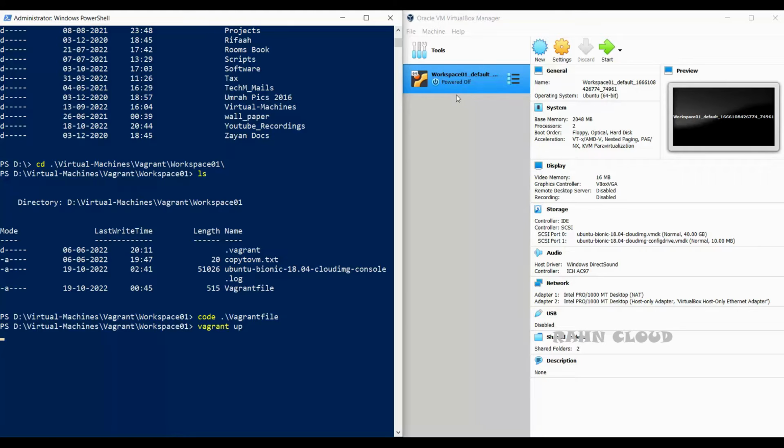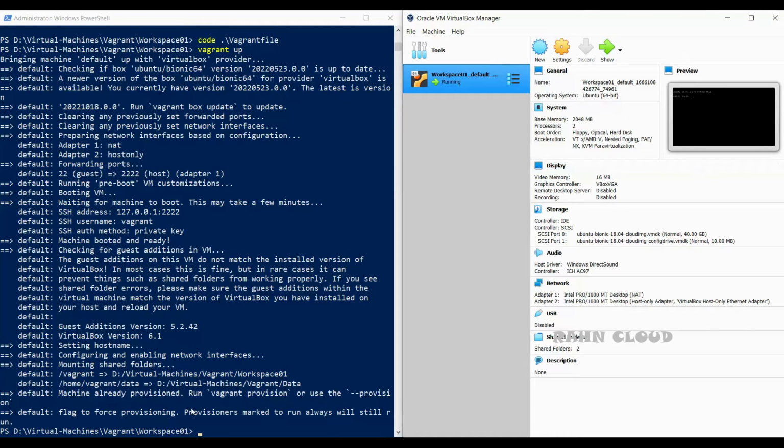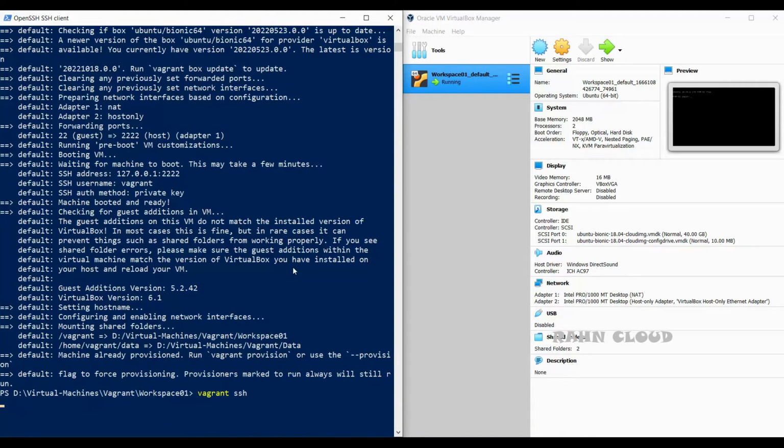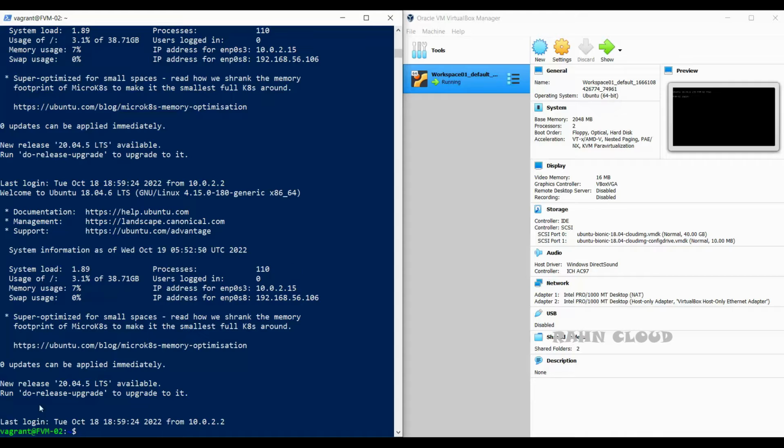So here you can see the machine slowly powering on. So we are bringing up this machine. Okay, I think the VM came up. Let's SSH into the machine. We have only one machine, so by default it should log into this machine. Okay, so you can see the name FVM-02.